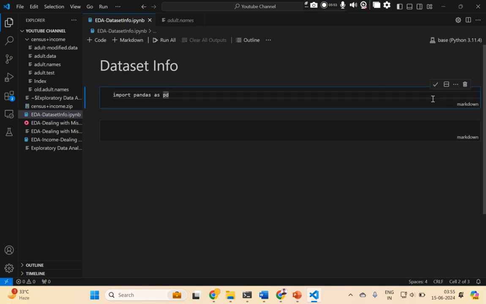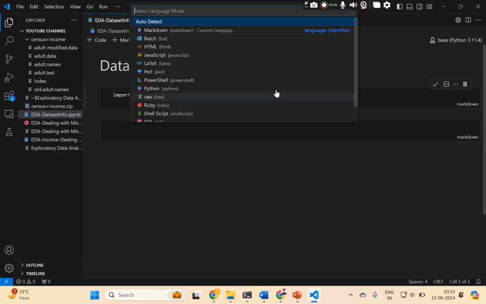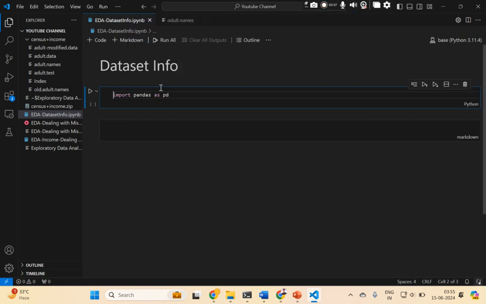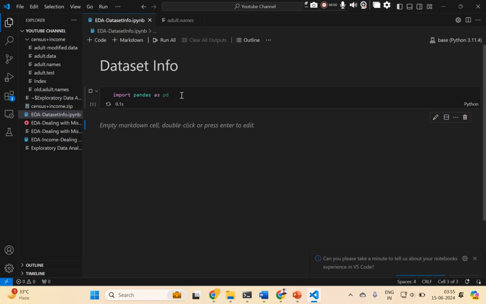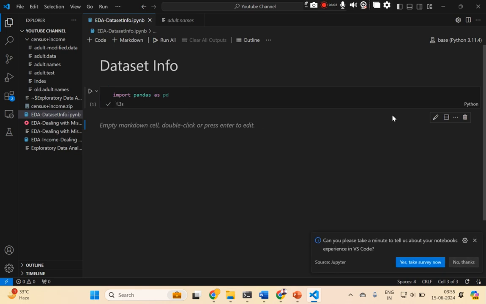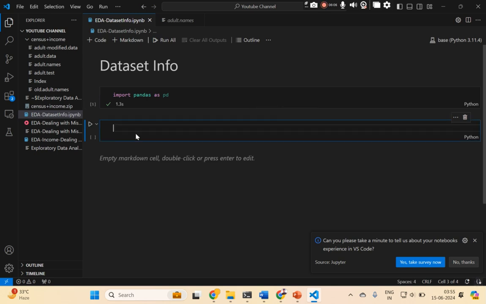Okay, sorry, it seems to be markdown, so I will change it to Python. Now if I run it, it is going to run. Okay, let me add another code cell.